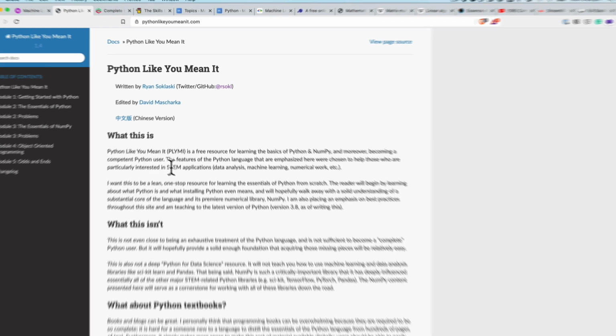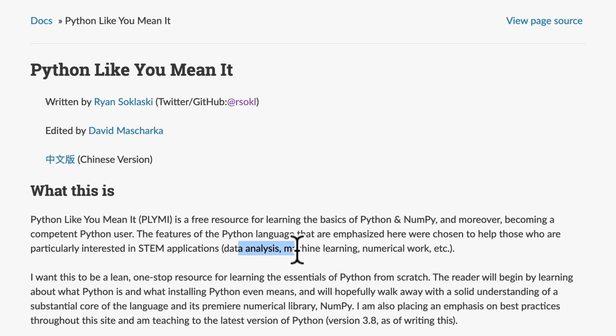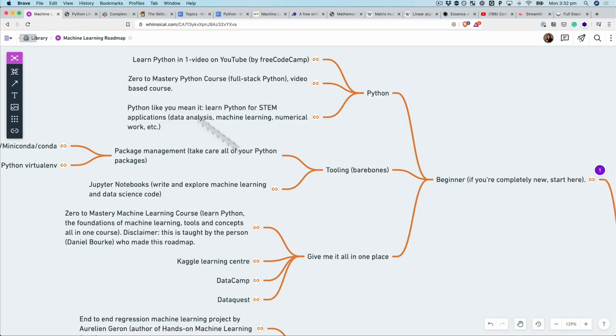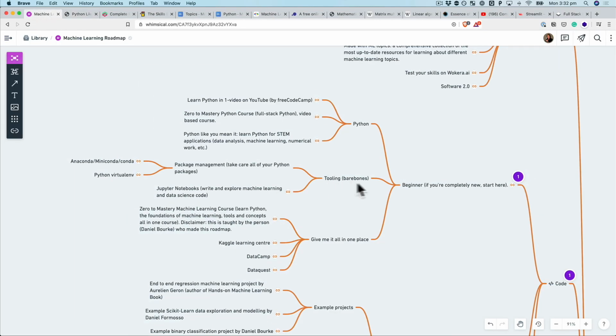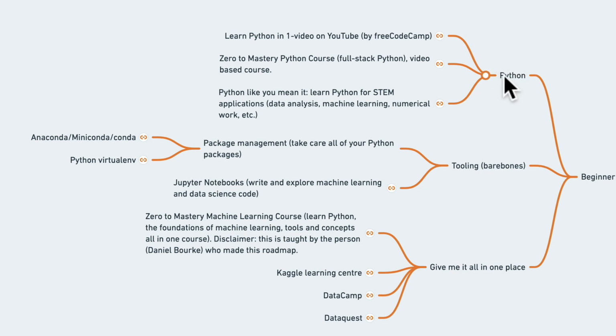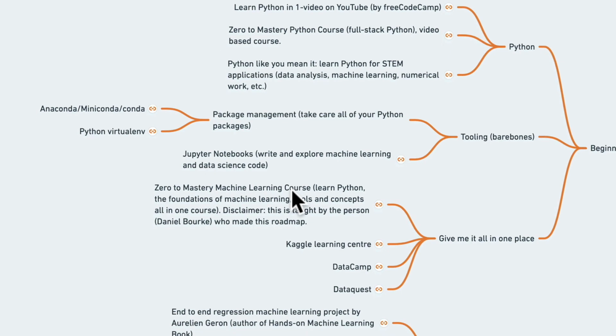You got Python Like You Mean It, which is more Python but for numerical computing, so like STEM applications. There we go. Data analysis, machine learning, numerical work. If you want to learn Python specifically for these type of things, you probably want to go through there. Anyway, tooling. You will need some tooling, bare bones, to start writing Python code. So you might want to look into Anaconda or Conda or Python virtualenv for managing all of your Python code. Jupyter Notebooks is where you write and explore machine learning code.